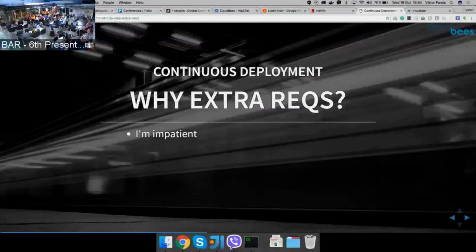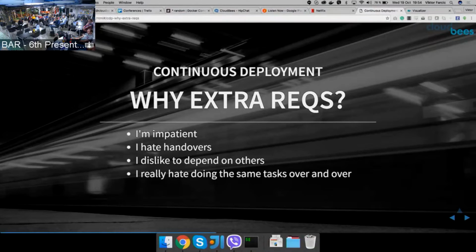And the reason why I like those extra requirements is because I'm impatient. I don't like waiting for other people to do stuff. I don't like to depend on other people, unless other people are working very closely with me in the same team. I hate handovers. You have one department sending it to another department, sending it to another department, and you forget what happened in the meantime. That's one of the main reasons I entered into automation and all those things. I hate doing the same thing I did today as I did yesterday.